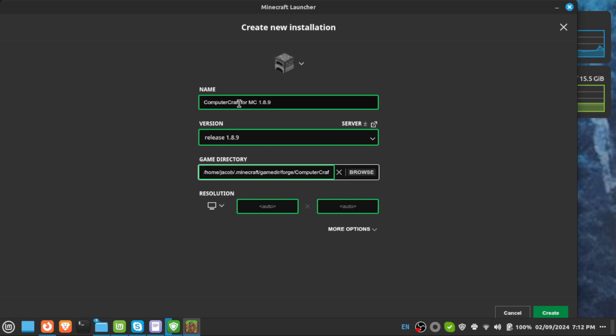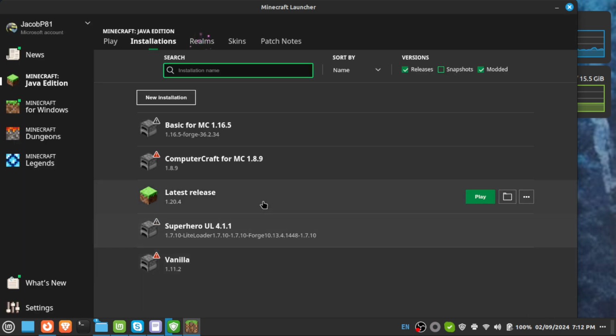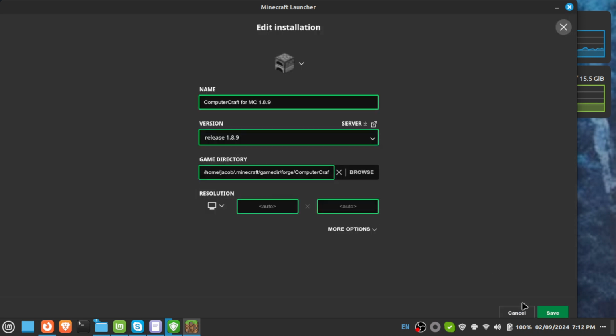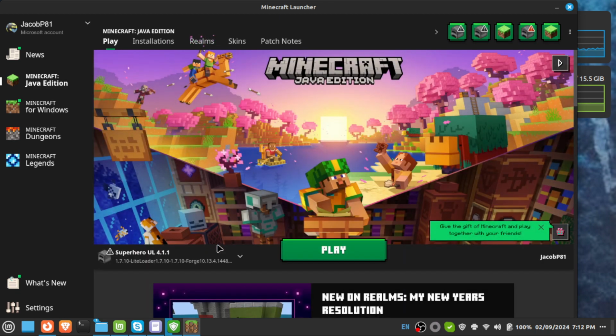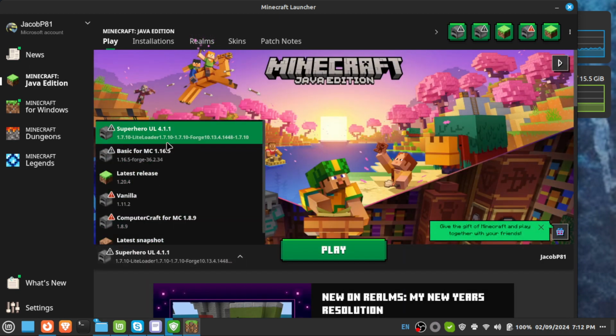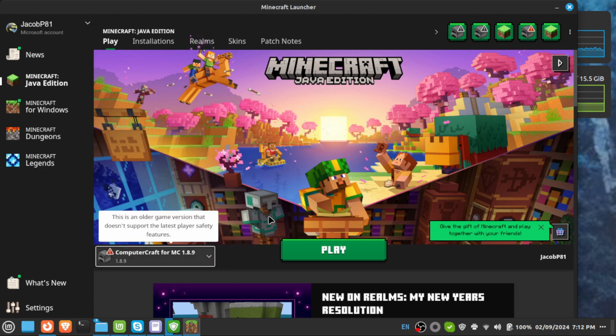Now, what you name this mod pack, I'm naming it ComputerCraft for MC 1.8.9, but you can give your mod pack whatever name you want. And I'm picking release 1.8.9 because that's the version of Minecraft I want to use. And then I'm going to go create. And then the next thing I have to do is go back to play, select this, and then hit play.